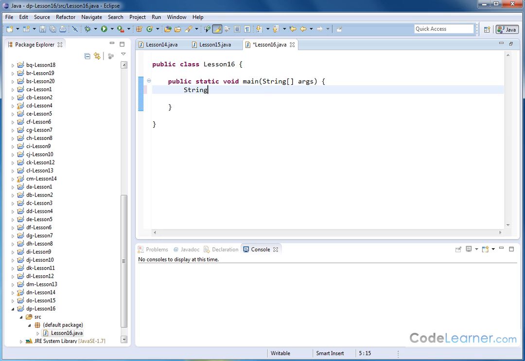So first let's create a string, and I'm going to call this str. And inside of this, I'm going to put my name, Jason Gibson. That's the string.